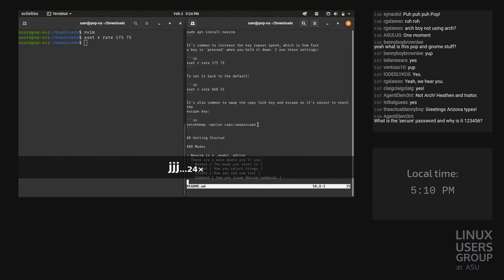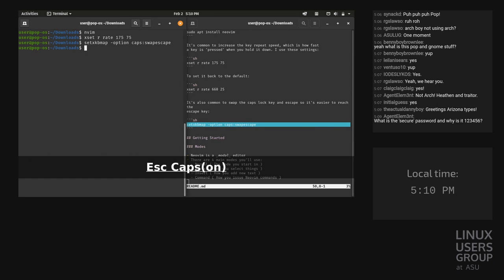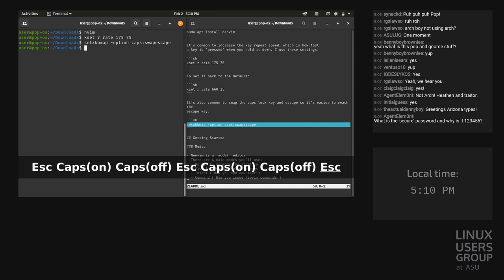Another thing I do, and a lot of people who use Vim do, is swap where caps lock and escape are on the keyboard. Some people just get rid of caps lock entirely. I like to have it, so I keep it around. So now when I press escape, it's saying caps lock, and my caps lock button is now escape.